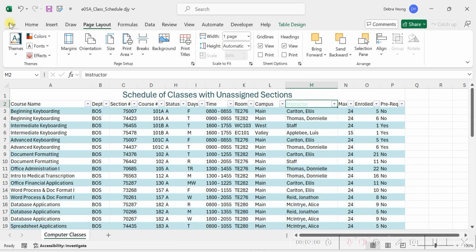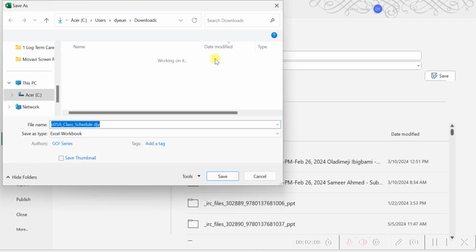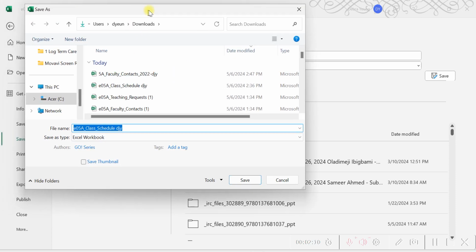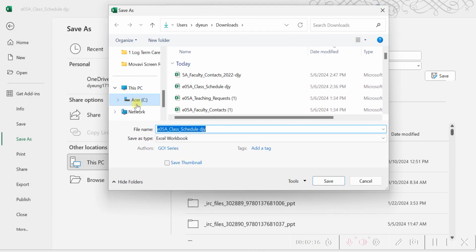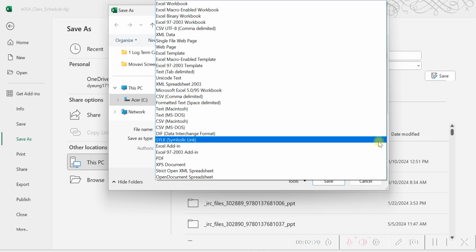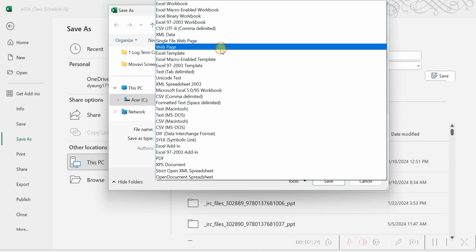File, Save As. No shortcuts for me for today. Browse. And there we go. We are so used to going up here and doing a lot of changes, we want to stay in this dialog box. Now in here, save as what kind of file? It's going to be a web page. It's just that simple. Somewhere in here is a web page. There you go.